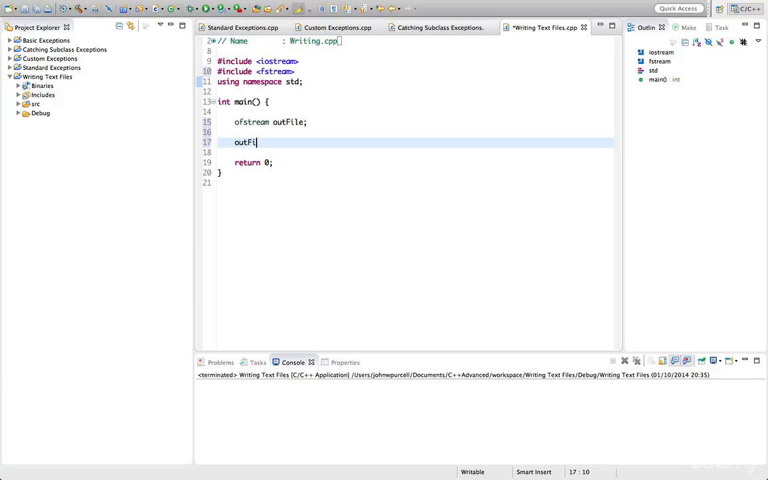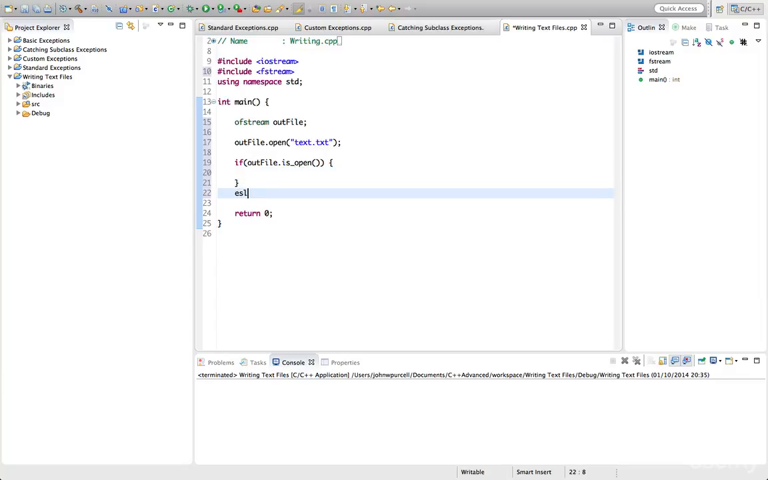Now I can do outfile.open, so this is really simple. We can just open the file with a file name like this. And when we've done that, we want to check that it is open. So let's say if outfile.is_open, then we can go ahead and write to the file. If it isn't open, we probably want to output some kind of error message or handle it somehow in our program. I'm just going to use cout to say could not create file.